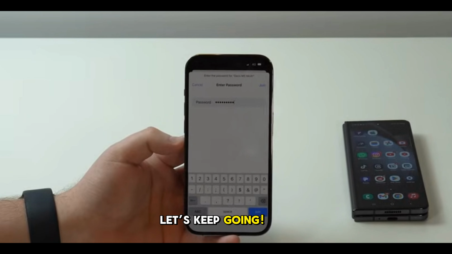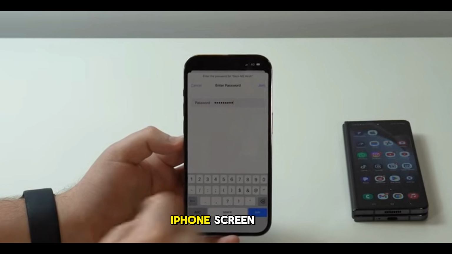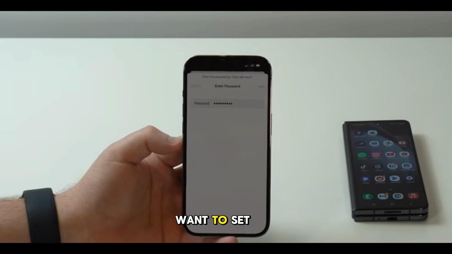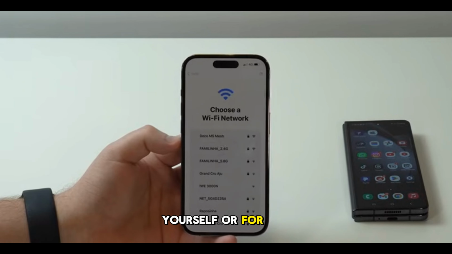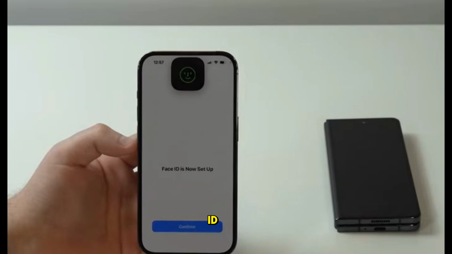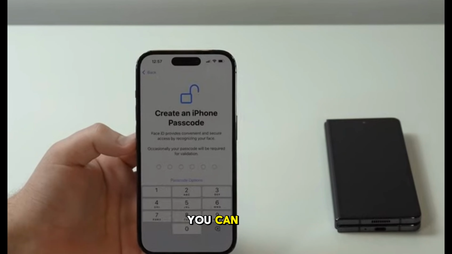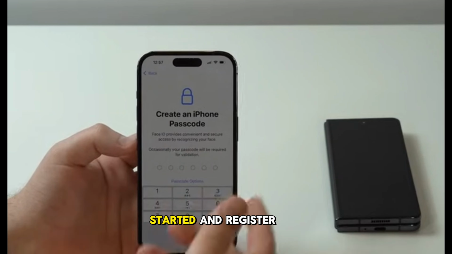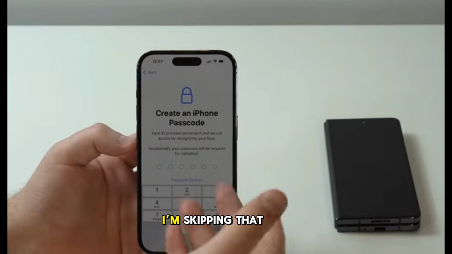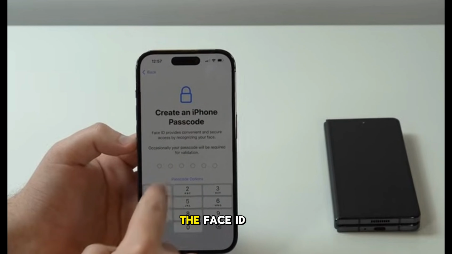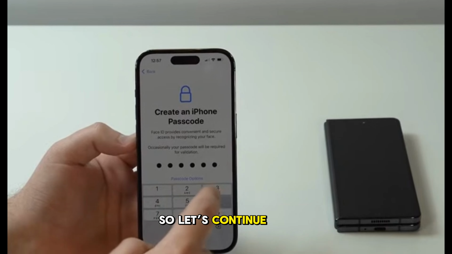Let's keep going. Now we have the setup for iPhone screen, where you can choose if you want to set up your iPhone for yourself or for a child. I'm setting it up for myself. Now for Face ID, if you want to register your Face ID now, you can. Just tap on Continue to get started and register your Face ID. I'm skipping that. Now we're at the Face ID screen, so let's continue.